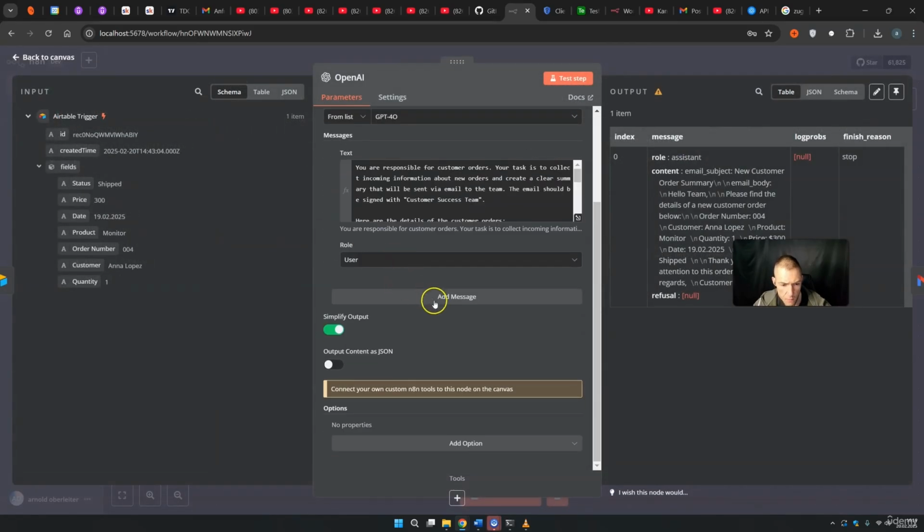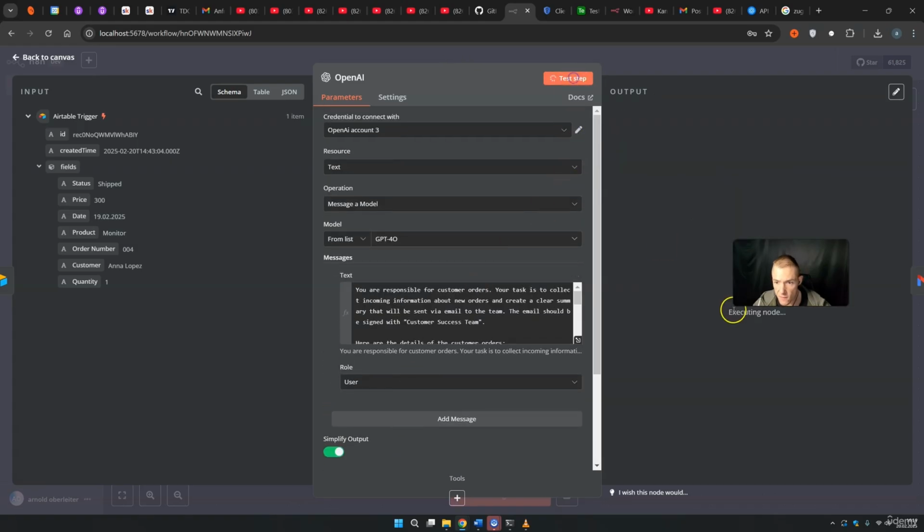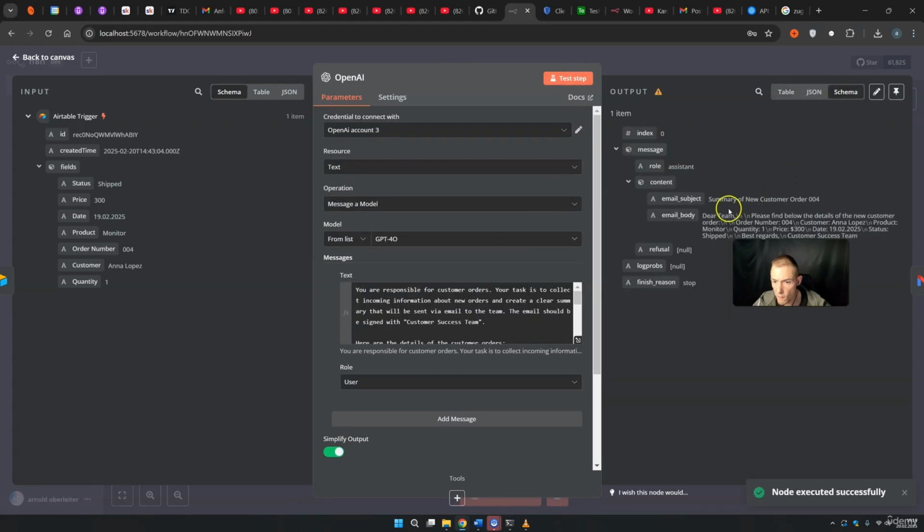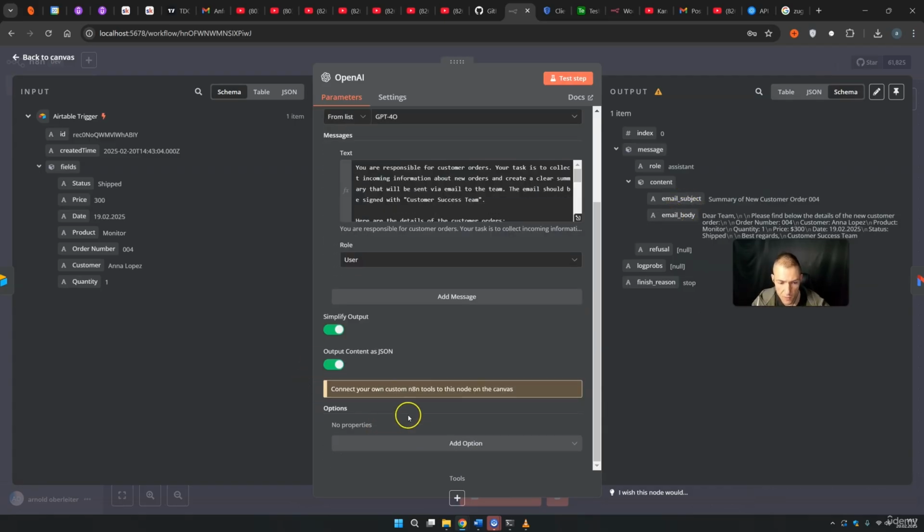Let's just go back. We scroll down. Output content as JSON. Let's just enable this right here. And now we press test step, schema. And now we have it. Email subject and the email body. So please also enable that you want to have this as JSON. Then we should have email subject and the body.